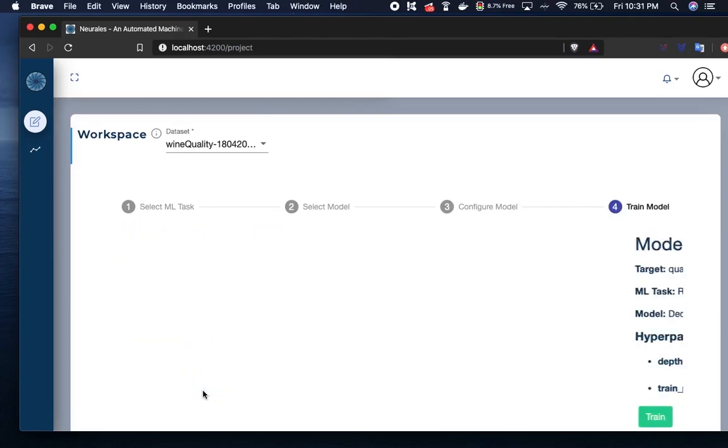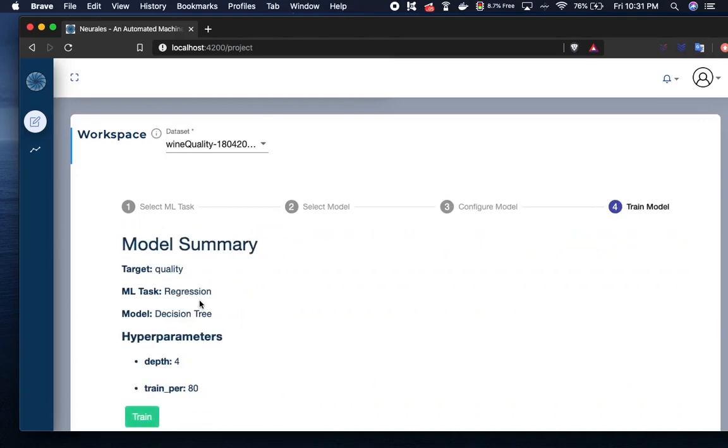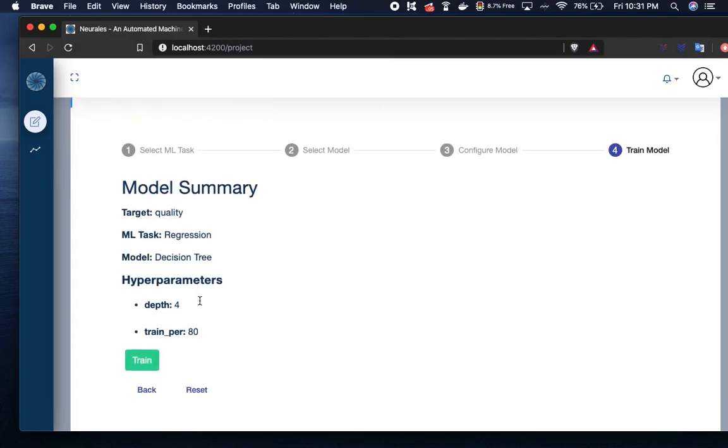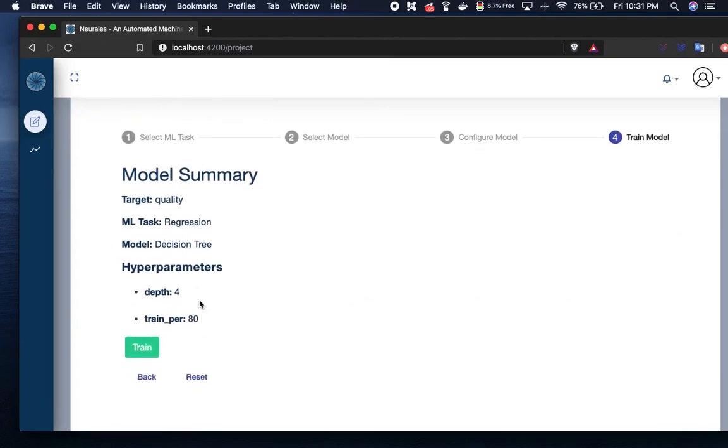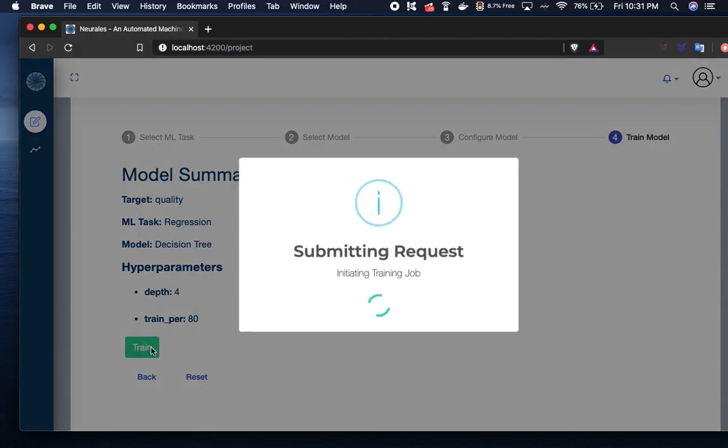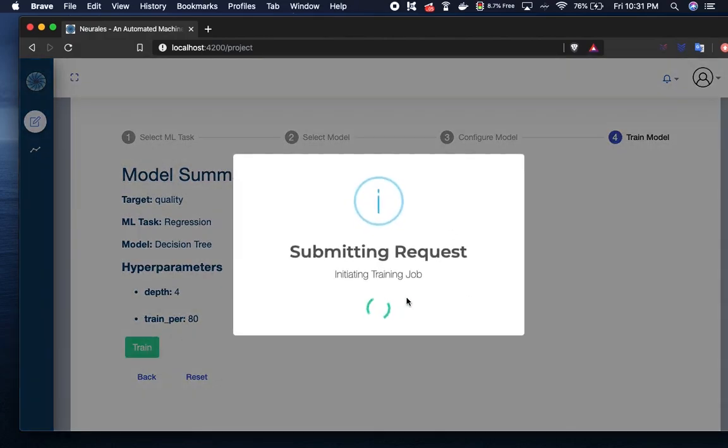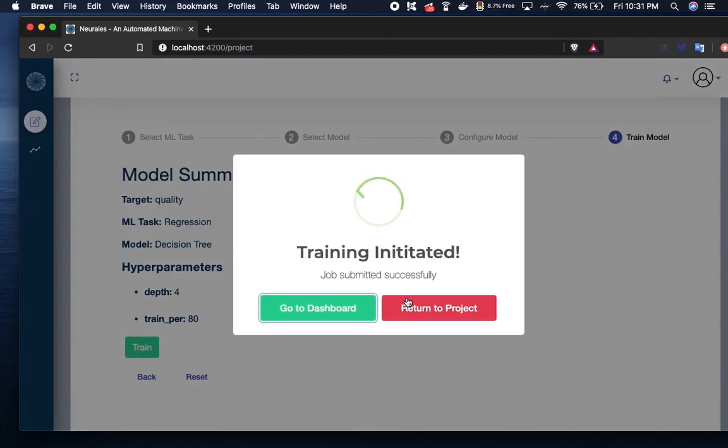So we're going to go through and we're going to create a 4-layer deep decision tree, and we're going to click next. So here you just kind of have a model summary of what you are trying to predict, how you are predicting it using the model, and then which hyperparameters you chose. And now we're going to go to train our model.